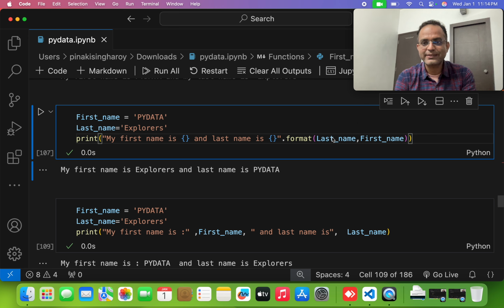That means this variable will go in here, and I am using the first name variable, it will go last. In here the sequence matters. If we run that one, we can easily see this Explorer, the last name, goes first, and this PyData goes second.